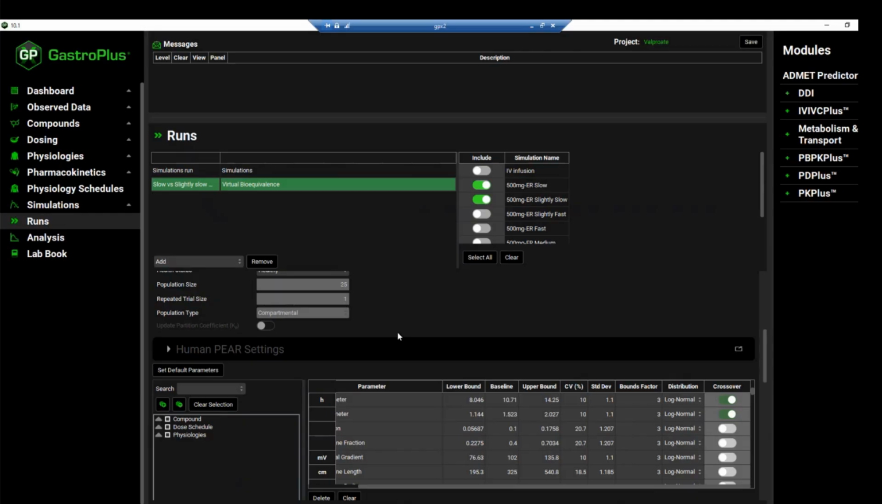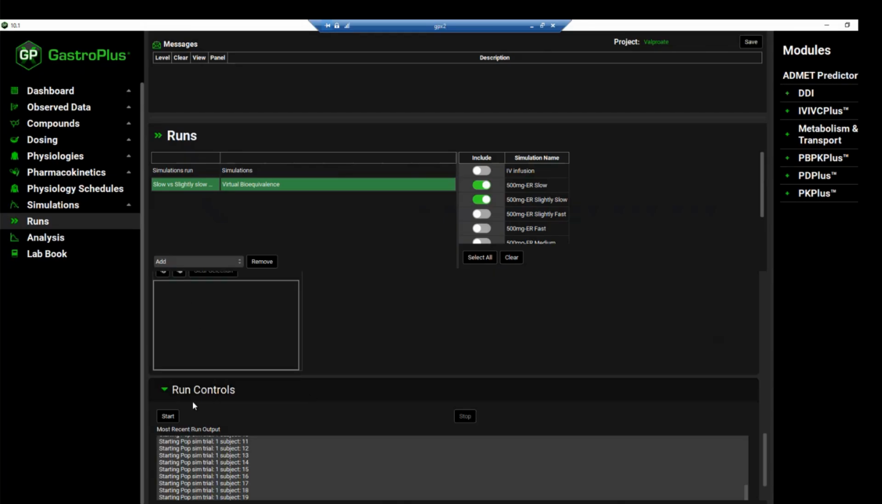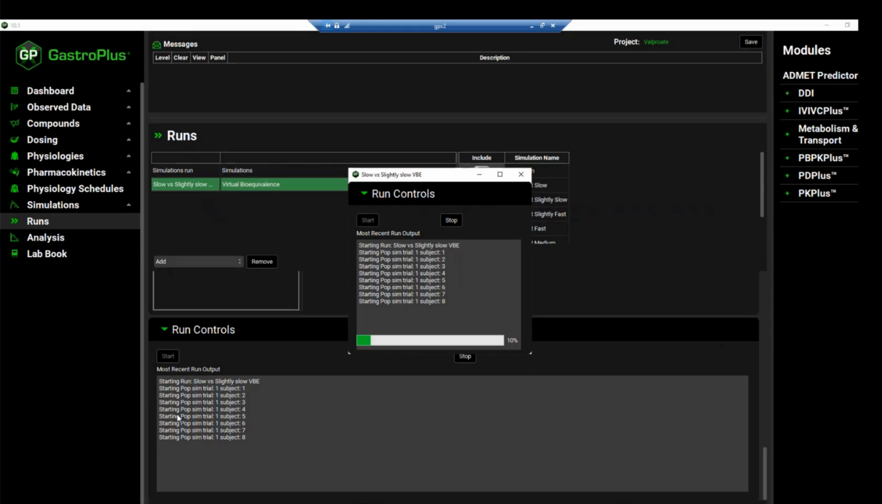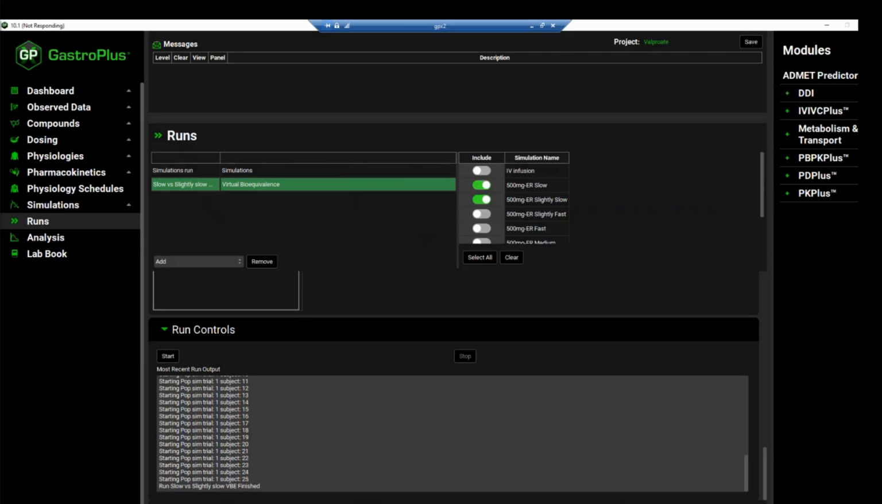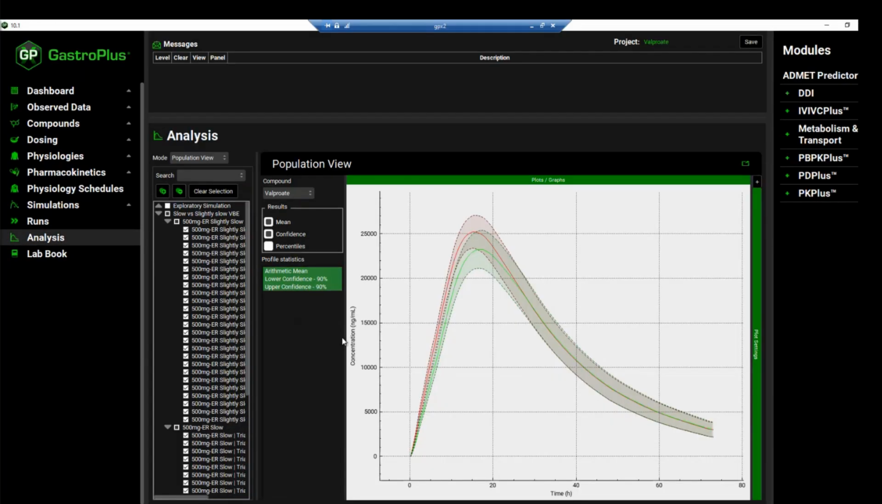We will use all the default parameters that are selected for a population simulation within the VBE run mode. We will now scroll down to the Run Controls panel and click on Start. The analysis view will automatically appear when the run has completed. The population view mode is automatically selected for a VBE run and will display the mean CP time curve and the 90% confidence interval for both slightly slow and slow formulations.